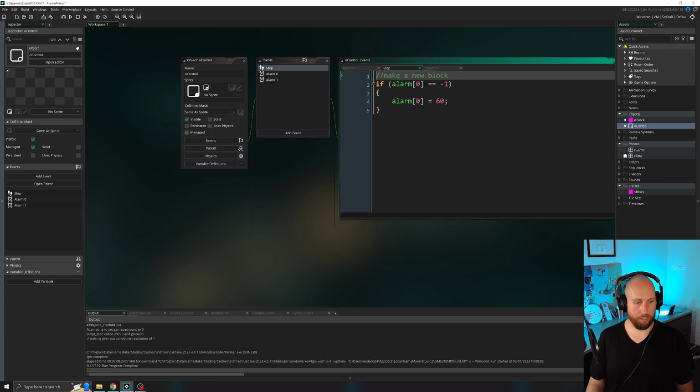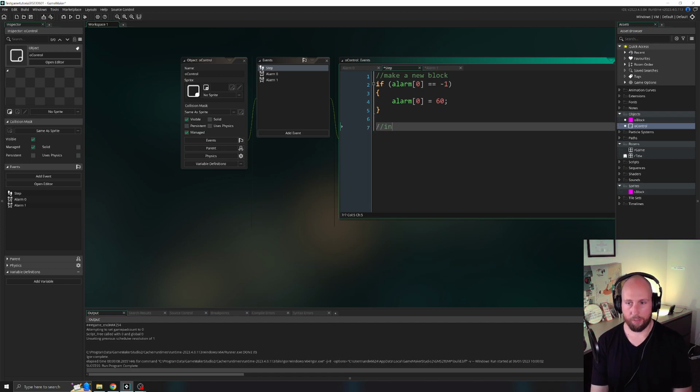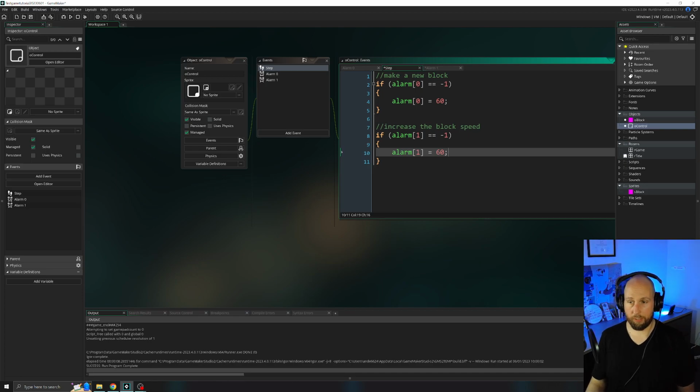Now we're going to go to the step event and we're going to add a new line, increase the block speed: if alarm1 equals -1, alarm1 equals 60. So this will increase the block speed once a second as well. Now I'm going to change this, make a new block to be like 30 or something for now. So this will run twice a second. This will run once per second.